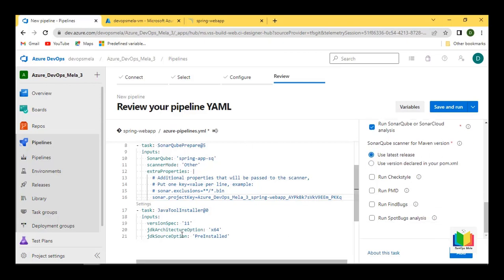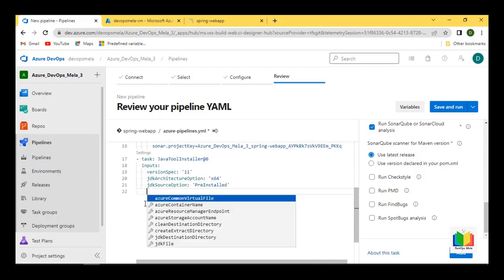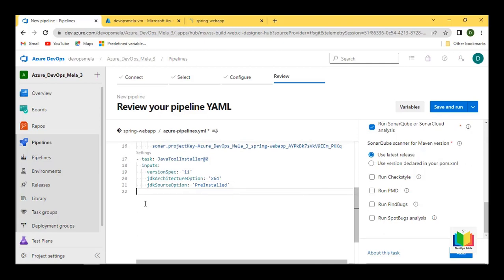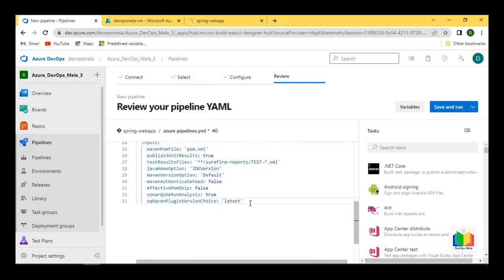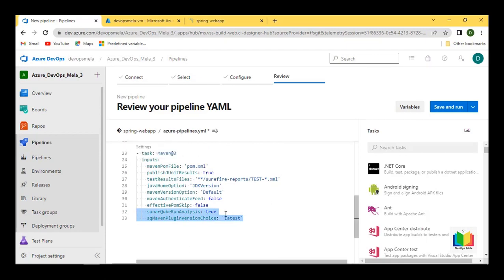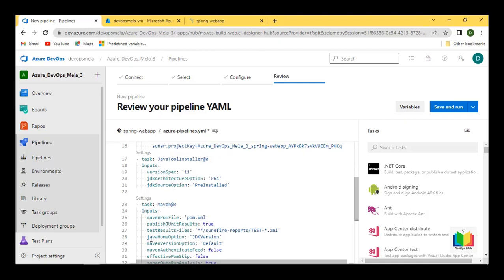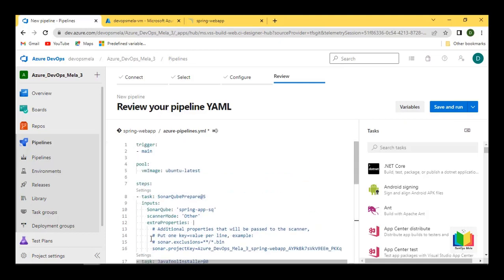Remember that. Come down. After the Java installer task, come down and add this additional task. Now, along with your build, if you see, there are two things added. Till here, we know it, correct? What we were doing. Now, along with your build, this is additionally added. And now this build is ready. The analysis will happen.